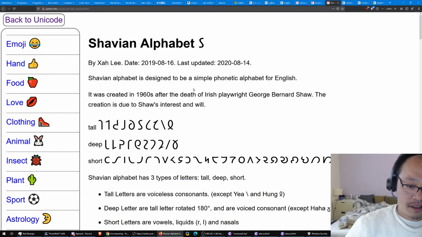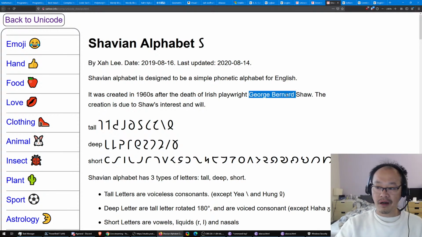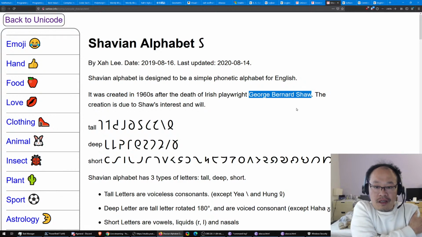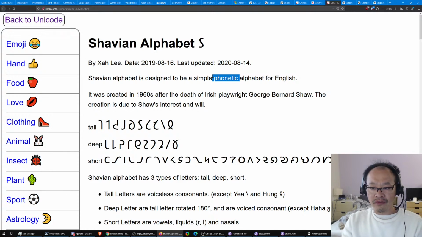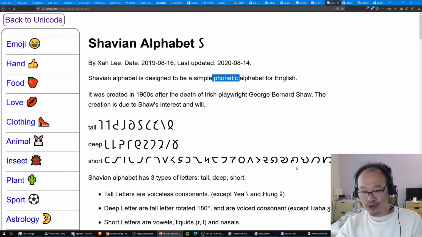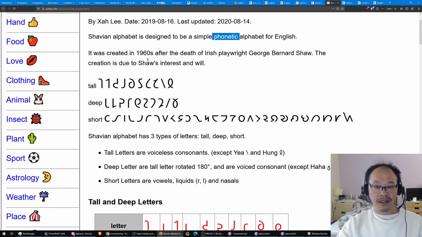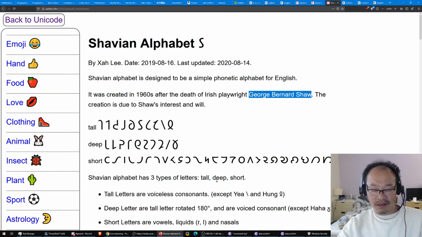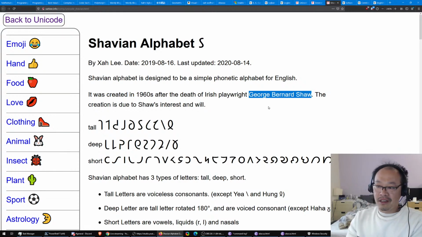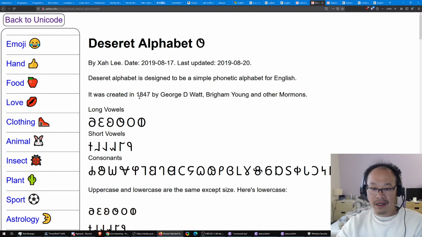Then the Shavian alphabet. Shavian alphabet is created by the famous author, playwright George Bernard Shaw. He wanted a regular phonetic spelling system for English. So he created this alphabet. So this is a phonetic alphabet for English, Shavian alphabet. Okay, so this is in 1960. Yeah, it originated from George Bernard Shaw, but he didn't actually create it. He left a will to have a competition, so other people created it. Anyway, but it's tied to his name, it's his idea. So anyway, Shavian alphabet 1960 and Deseret alphabet 1847.